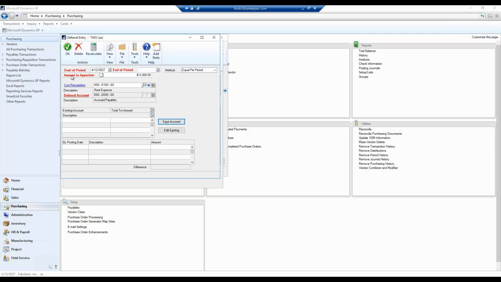So right now the amount to apportion is the full $12,000. I can set the start period. So let's start this at 1/1/2027, and we'll go through the end of the year. And you'll notice down below it builds out the posting. So it's going to post $1,000 of expense each month across the 12-month contract.